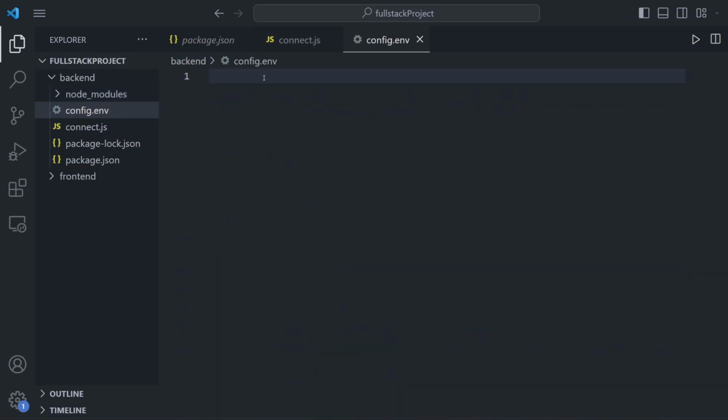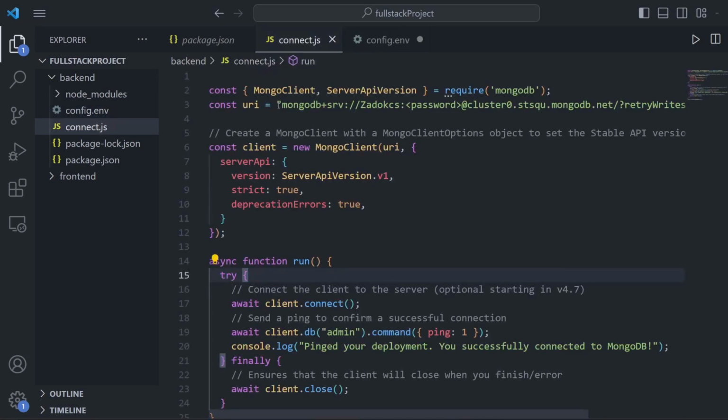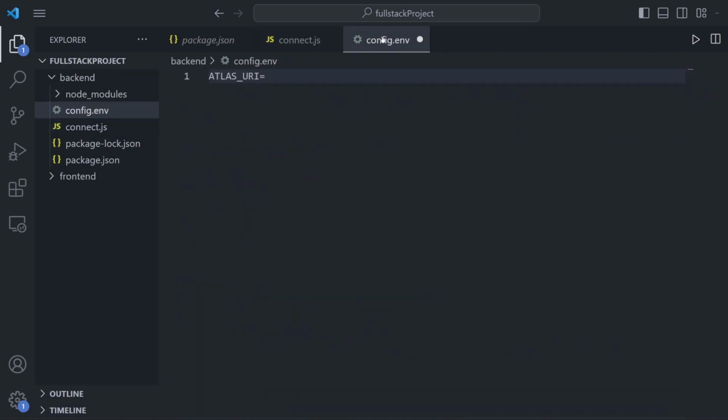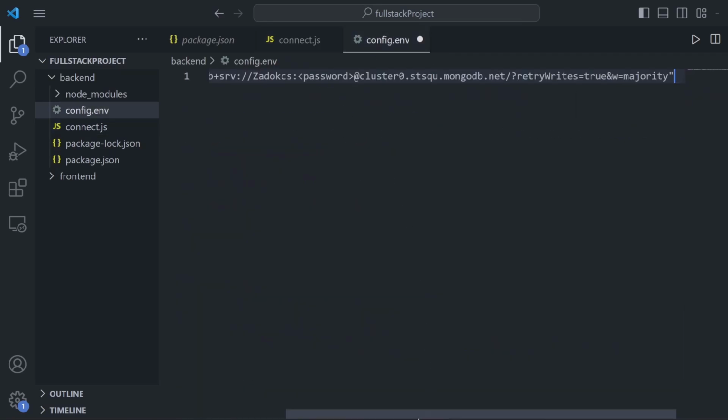Then I want to go in here and make a variable, which I'm going to call ATLAS_URI equals. And then what we're going to do is go into our connect.js file, and we're going to copy this string here. We're going to copy it, and then we're going to paste it as our URI, just like this. And note that we don't actually need these quotes here because it's not a normal string. So let's go ahead and just delete these quotes here.